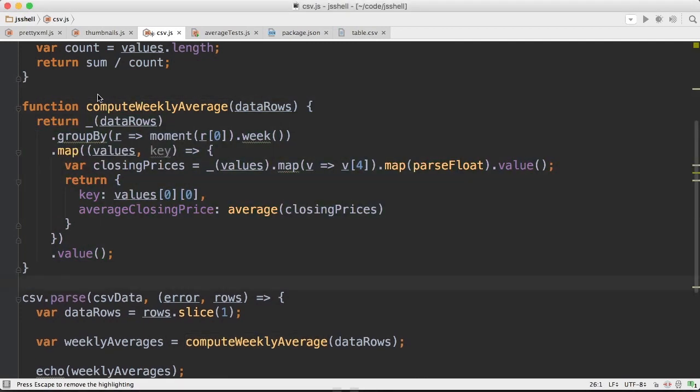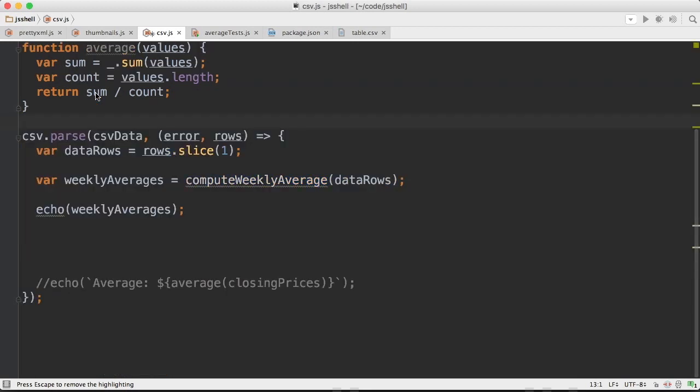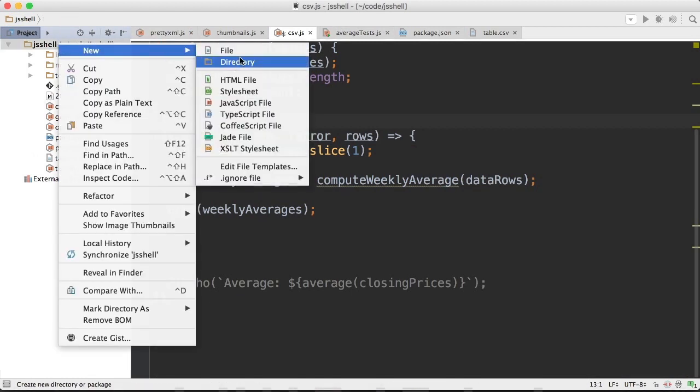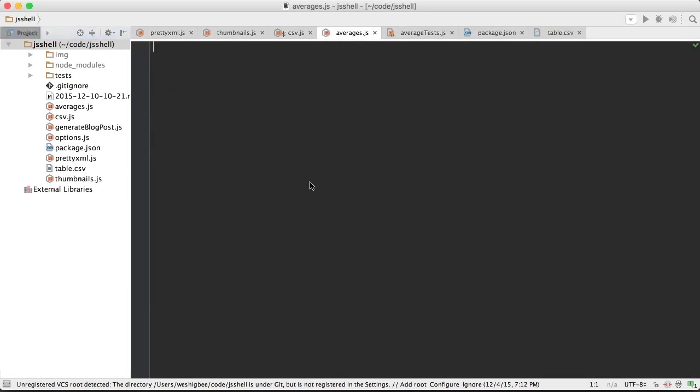To do that, though, let's go ahead and yank this out and put it into its own file. So we'll cut this out. Let's make a new file for this. The reason I'm doing this is we don't want to parse and execute our CSV code just to be able to load up the code and access this function. So we'll create a new module for this. Just call it averages. And we'll paste this in.